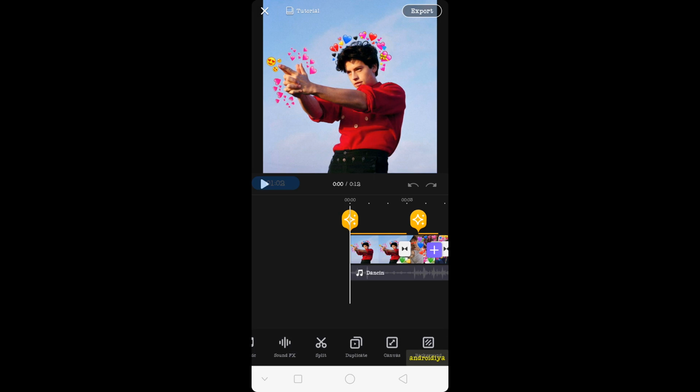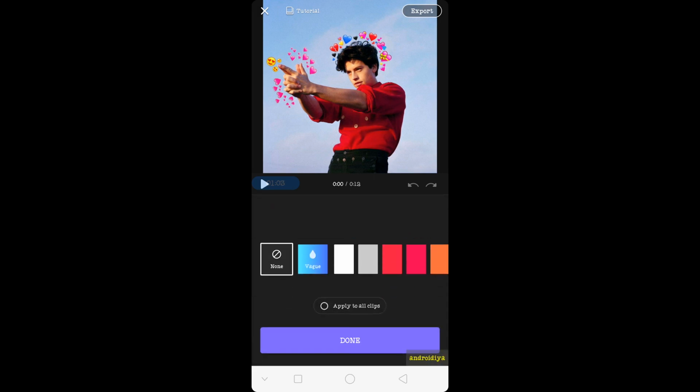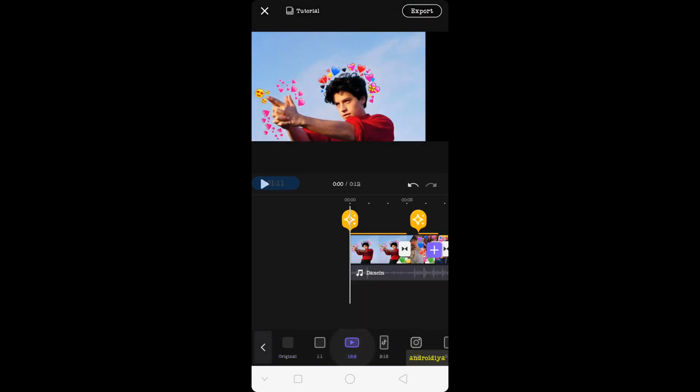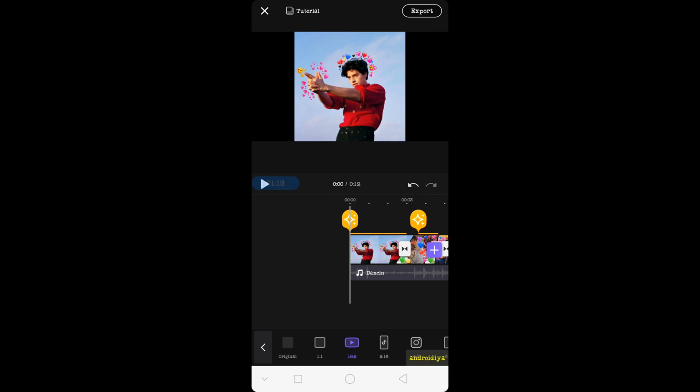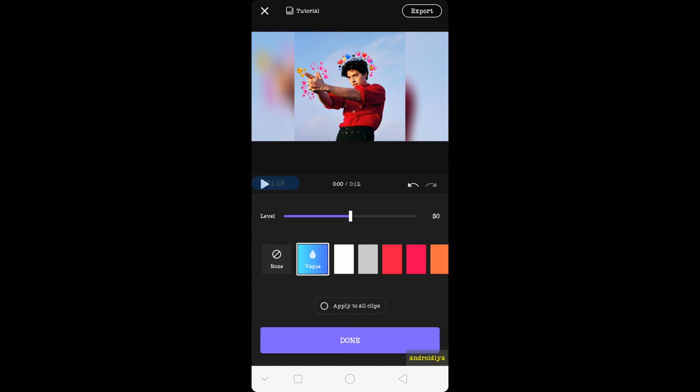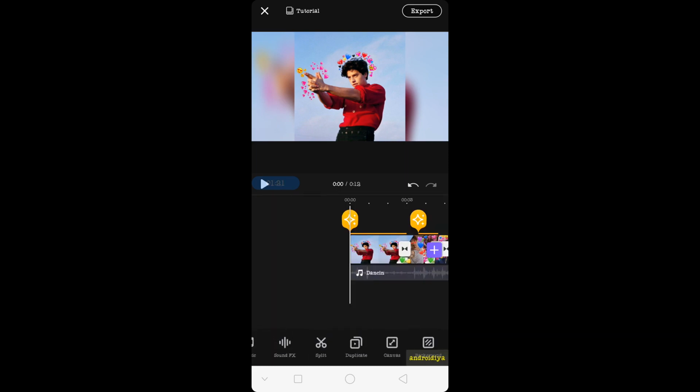If you go to background option, you can also choose from solid color, or you can choose vague or other option. Then we have canvas option, so you can change aspect ratio. So let's change 16:9 and choose vague and click apply to all.